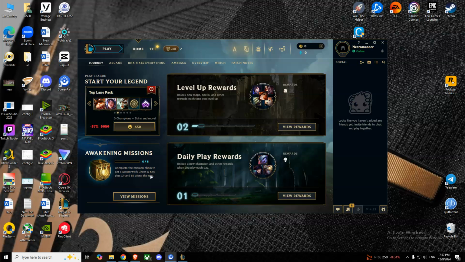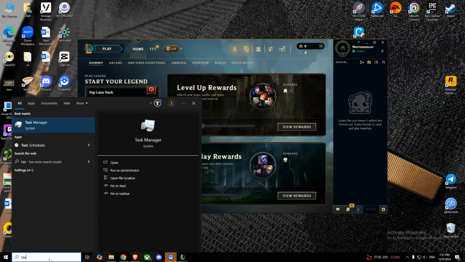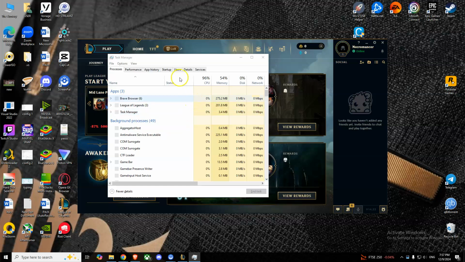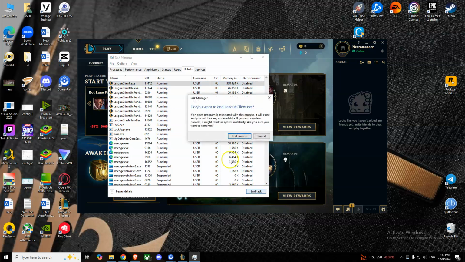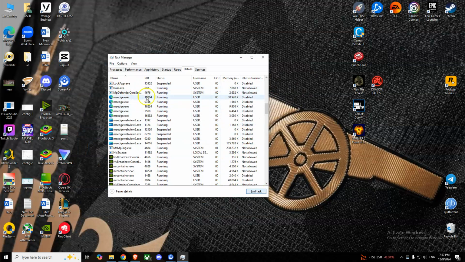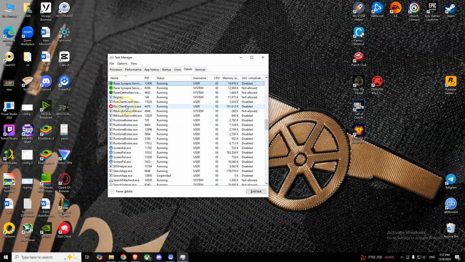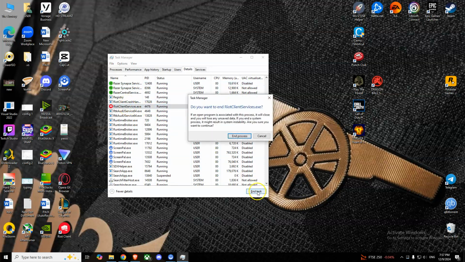So first of all, what you'll have to do is search Task Manager and go to Details. From here, you'll have to search for League of Legends and End Task. So you have to close all League of Legends tasks that you find here, and also Riot as well. Riot Client, and simply press End Task.